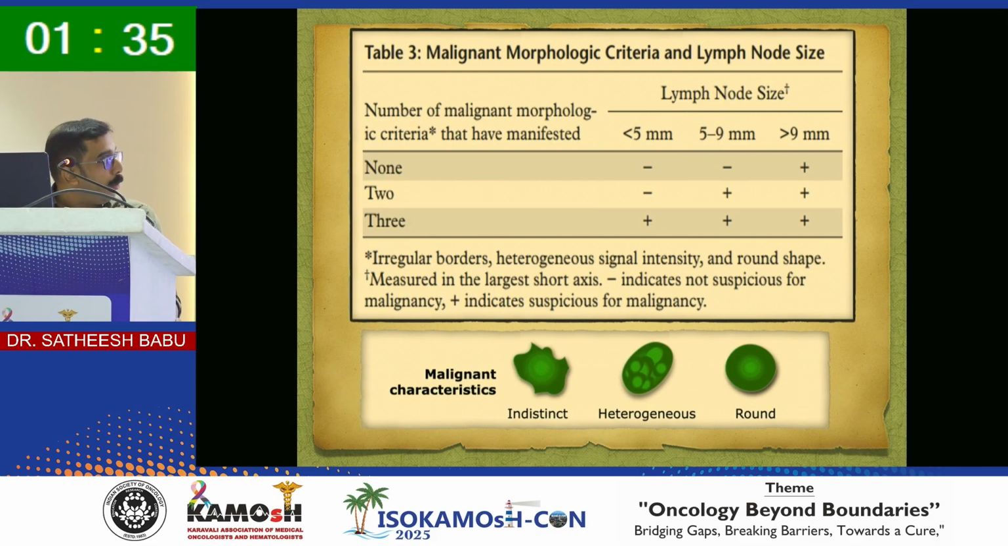So 3 criteria are used: irregular margin, heterogeneous signal intensity, and round shape. If all the 3 are there, even if it is less than 5 mm, it is taken as positive. If only 2 features are there, size should be between 5 and 9 mm, and if none of the features is there, but it's more than 9 mm, it is taken as a positive node.